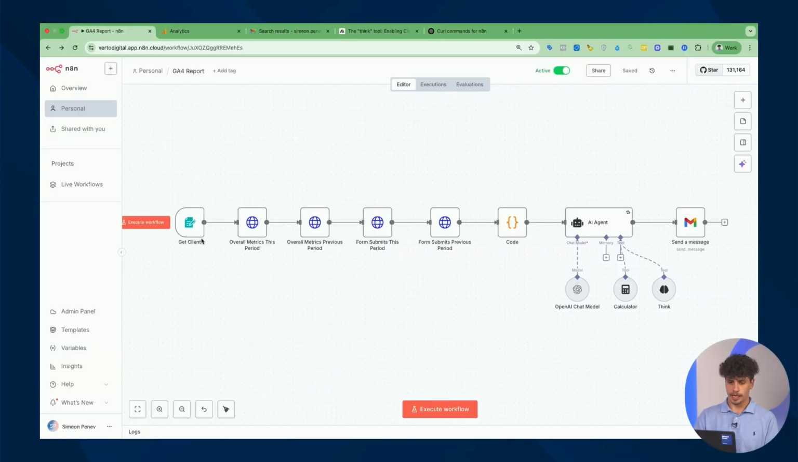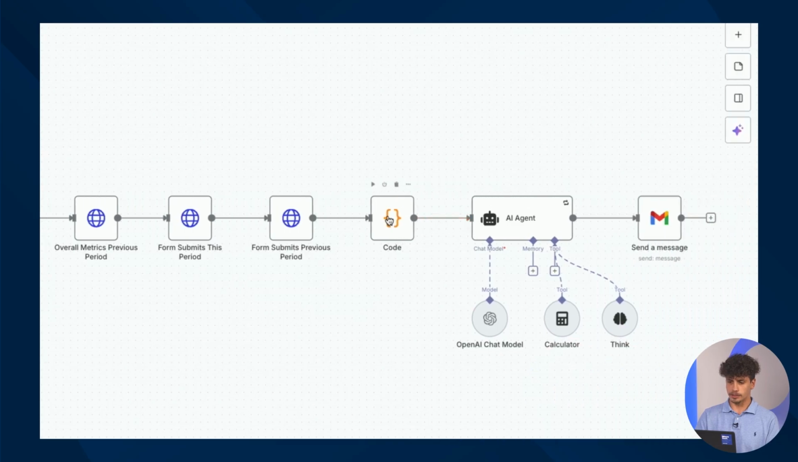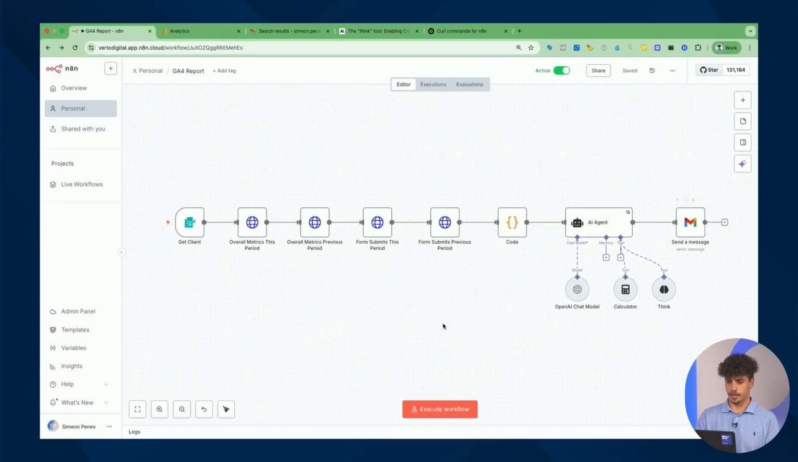We have a form trigger. We have 4 different HTTP requests to Google Analytics, 1 transformation code node, an AI agent which will create our report, and then a Gmail node which sends the email to our clients. Let's execute it.